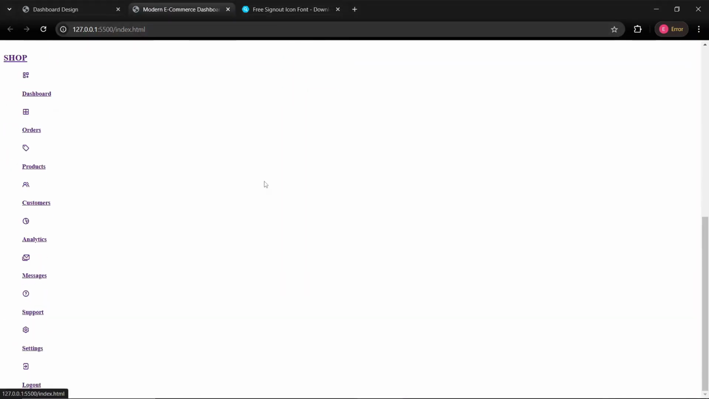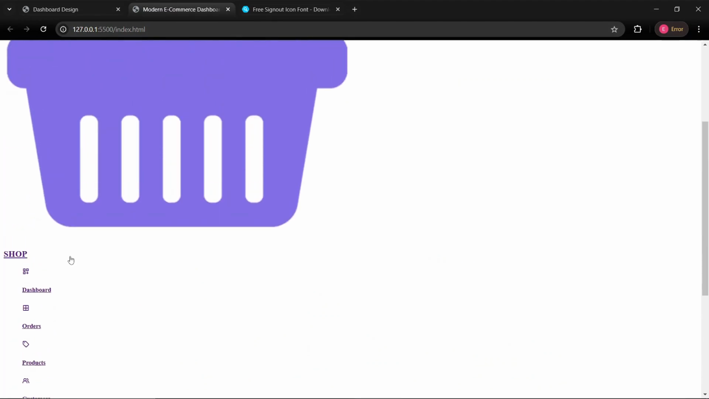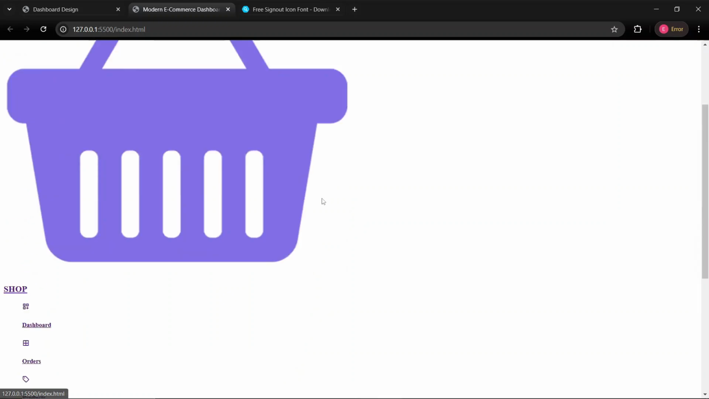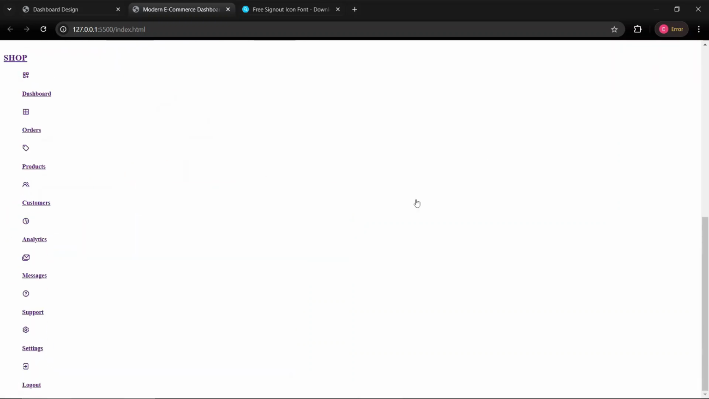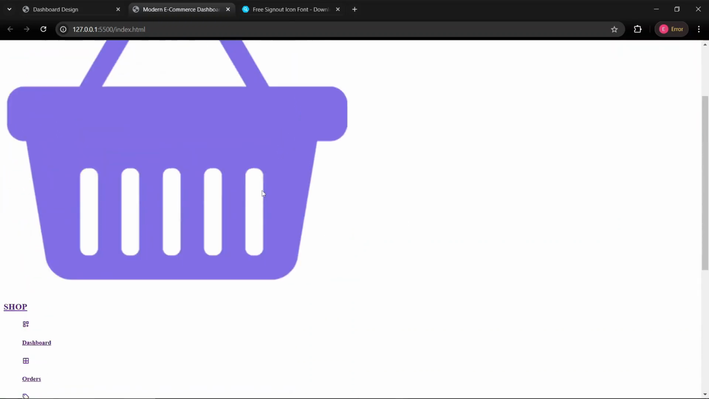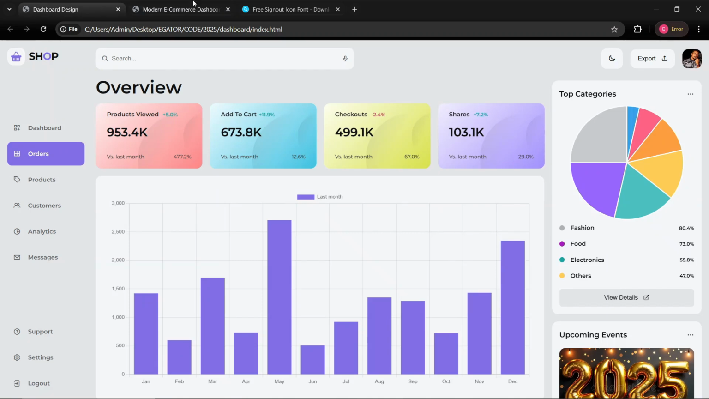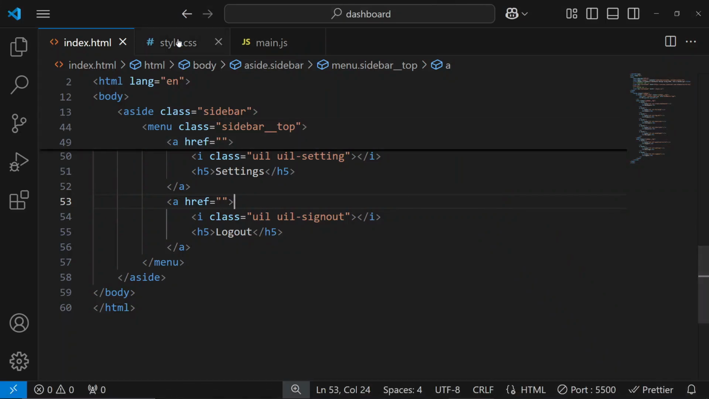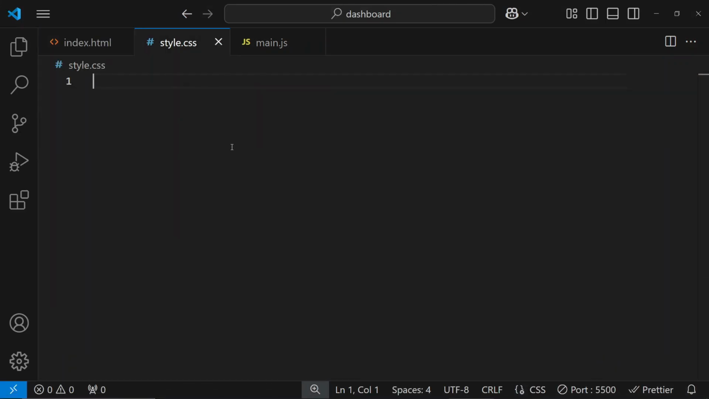All right, so if you take a look, this is what we have so far. Beautiful. Okay, so of course this is ugly, and so we have to go ahead and add some CSS to make it look good, just like we have in the finished project. And so let's go ahead and head into our CSS file.